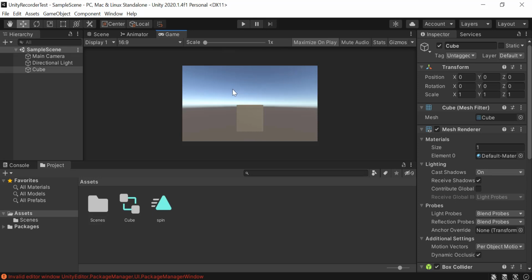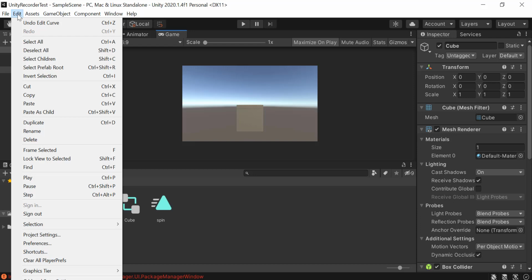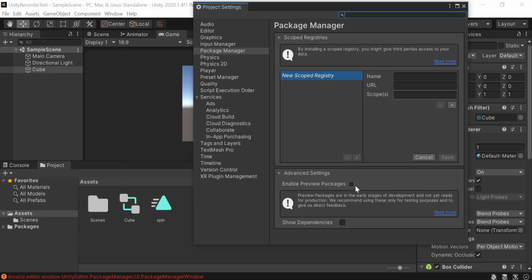There is an option to record within Unity, and you'll get a very nice full screen recording if you use Unity's built-in recorder. I'm going to show you how to set it up. It's under Edit. You'll choose Project Settings, and then select Package Manager from this list and choose Enable Preview Packages. The recorder is in preview mode, so you need to enable preview packages under the Project Settings for Package Manager in order for it to show up.